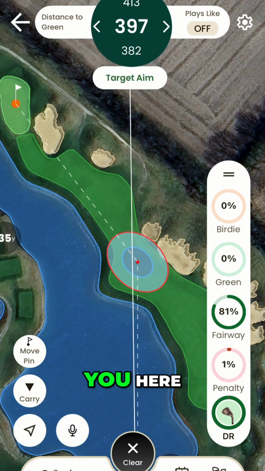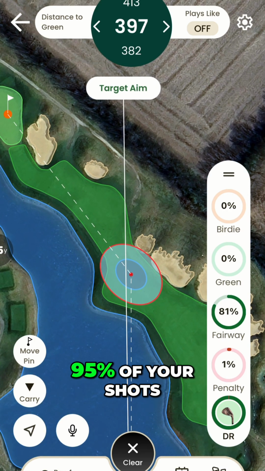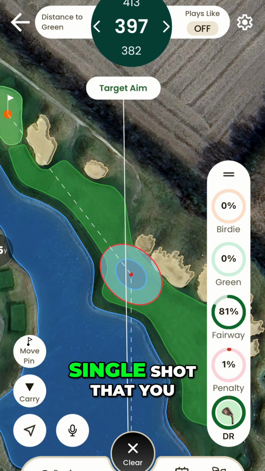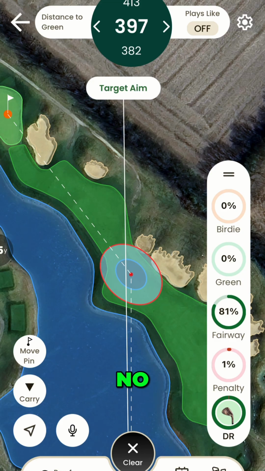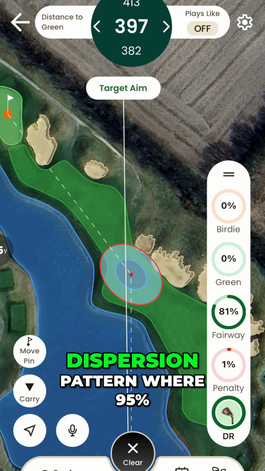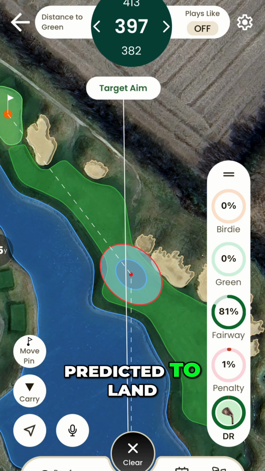What Noonan is showing you here, that red circle, is where 95% of your shots are predicted to land. We didn't just draw a circle around every single shot that you hit in the golf simulator. No, we looked at your misses, we applied statistics to them, and showed you your dispersion pattern where 95% of your shots are predicted to land.